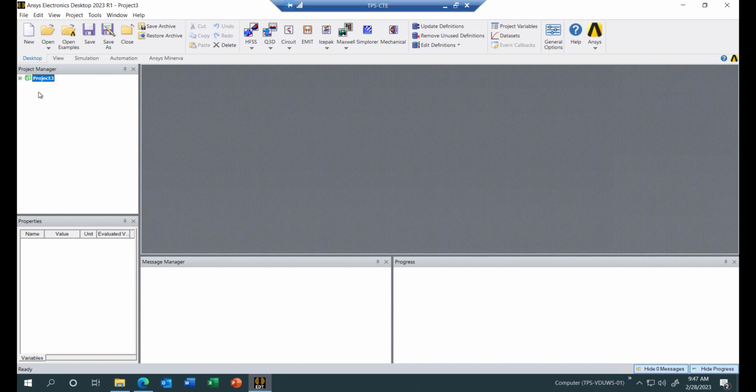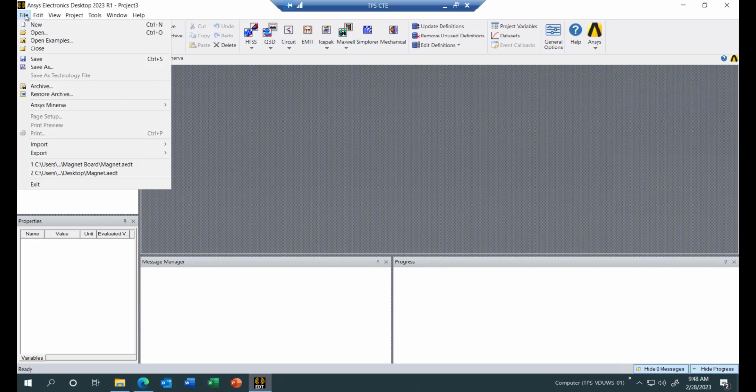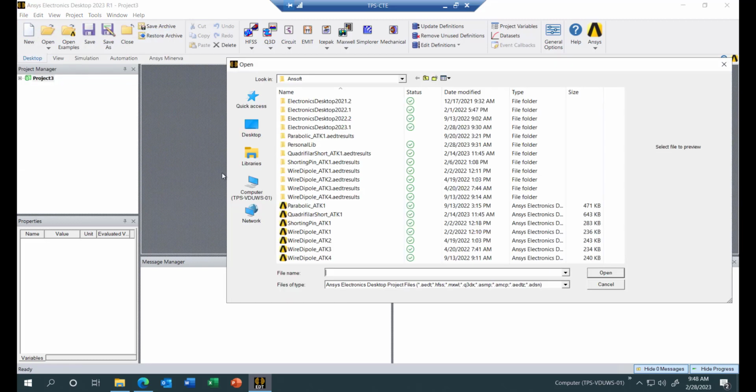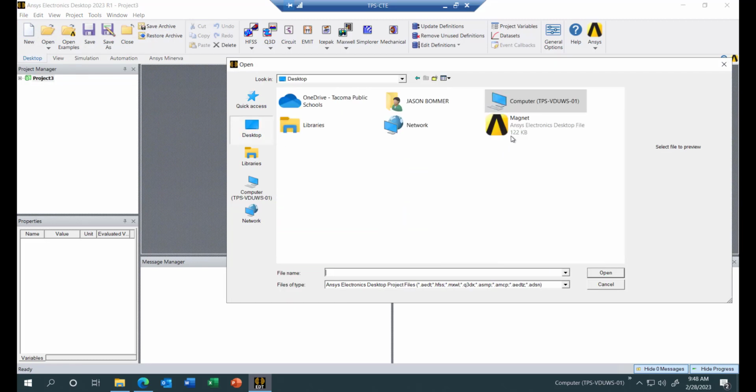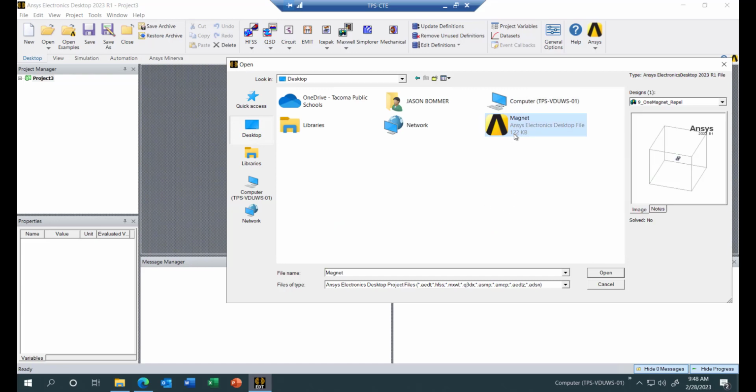Mine is showing up with Project 3 as the default. What I'm going to do now is go ahead and open that file that I dropped on my desktop. So I go to File, Open, and I'm going to click Desktop here. And the only one that I have available on my machine right now is this magnet.